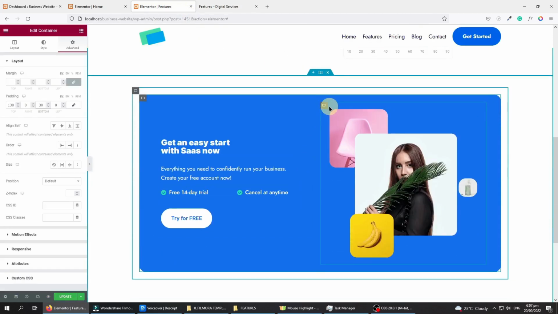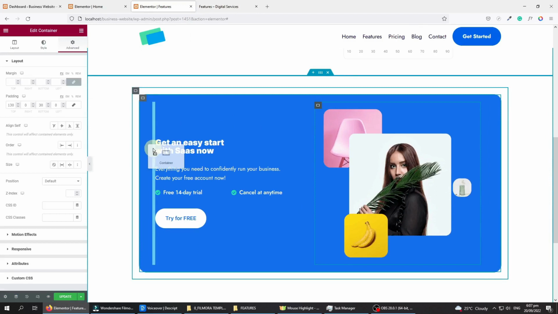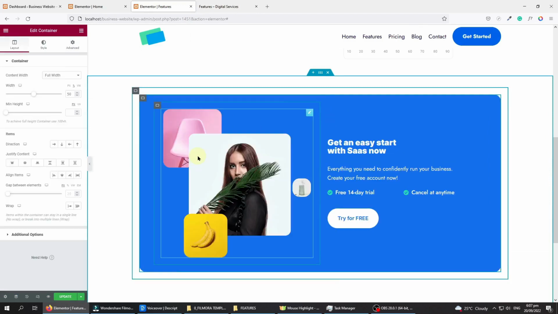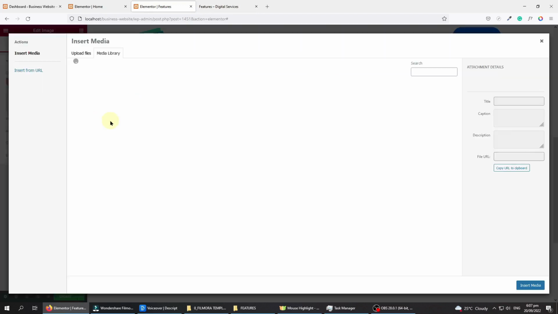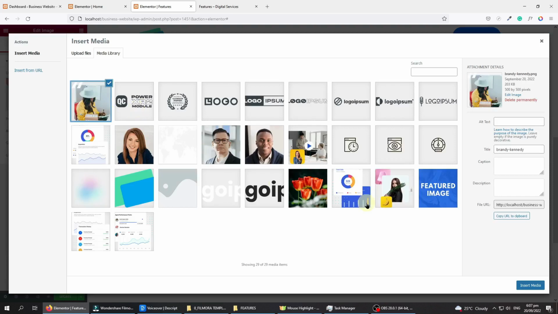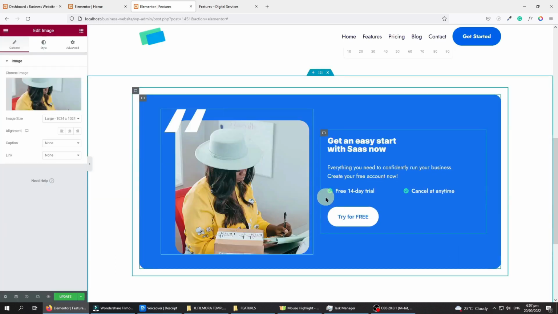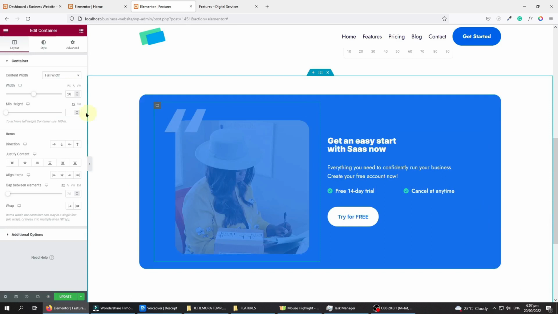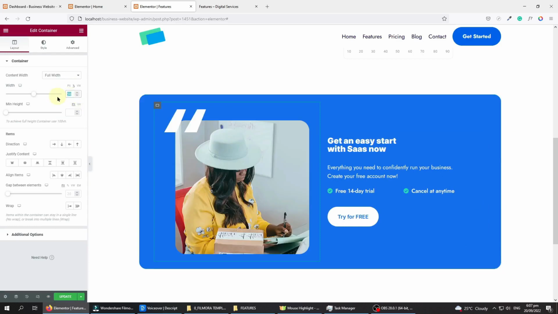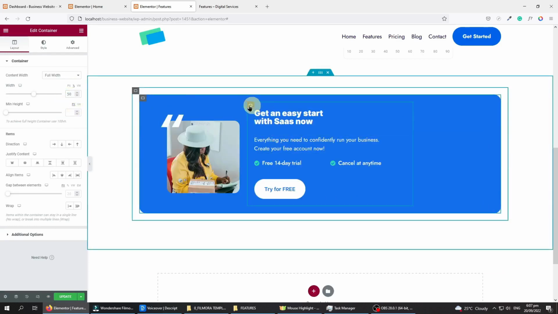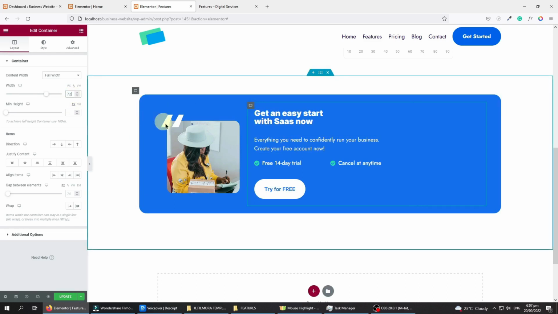Now, let's switch these columns. And change this image to this one. And change its container's width to something like 28%. And the second column to 72%.